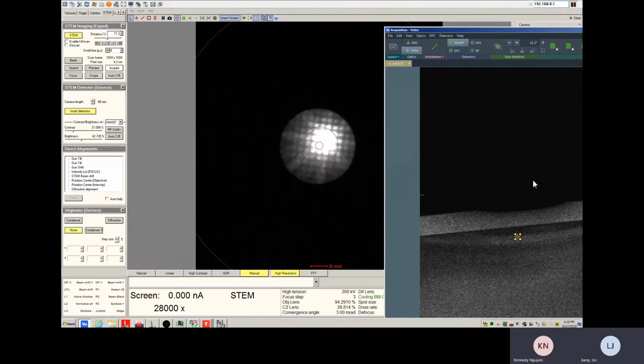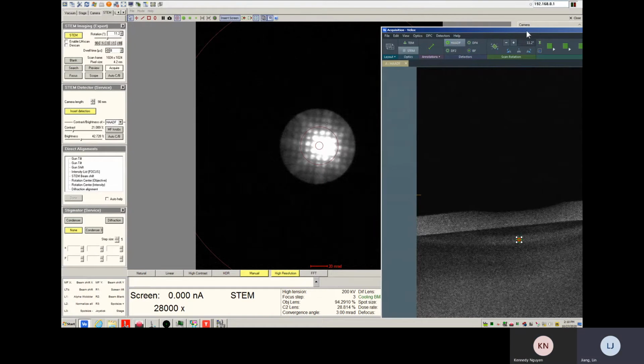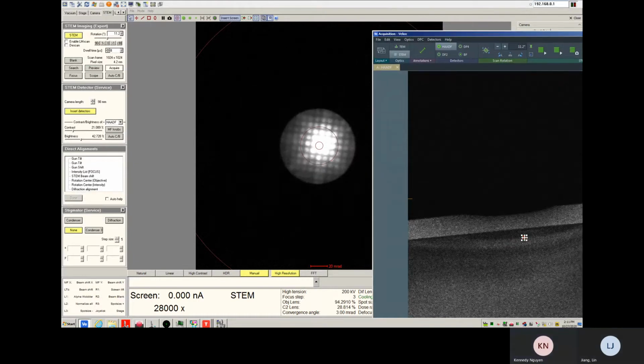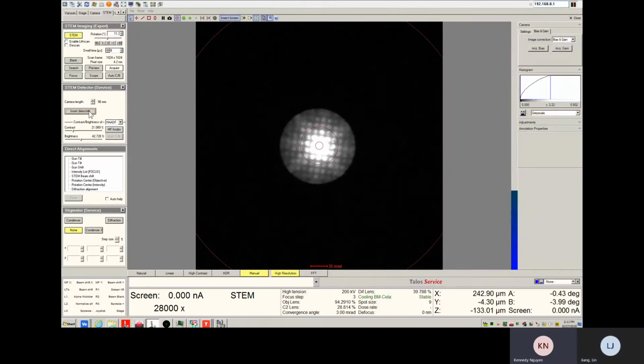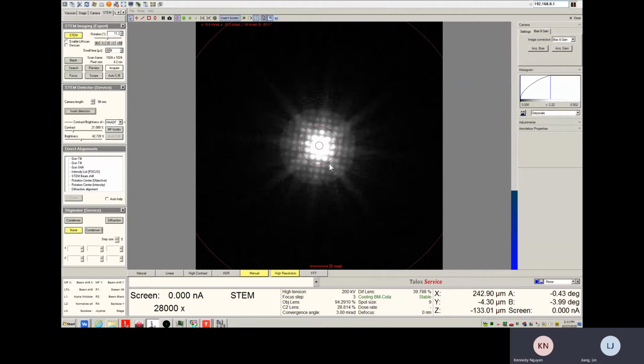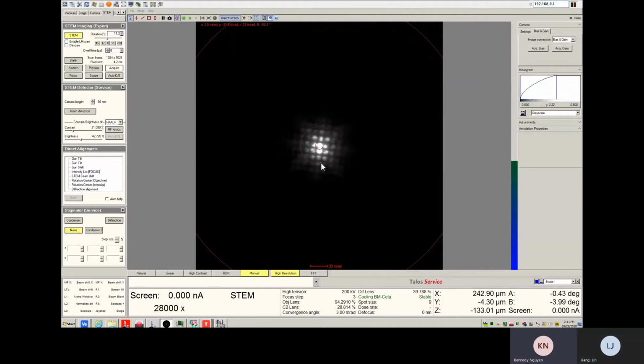Okay, now this will be very close. Yeah. You could probably move the beam and it'll probably be in the center, whatever position it is on the sample. Okay, so we could try taking a picture.